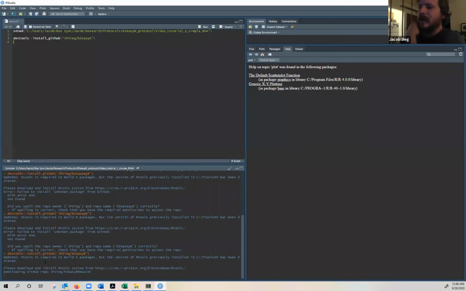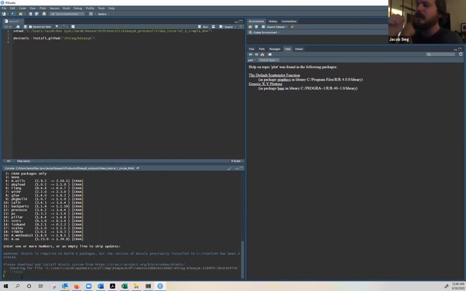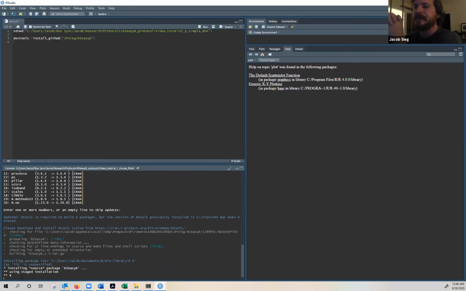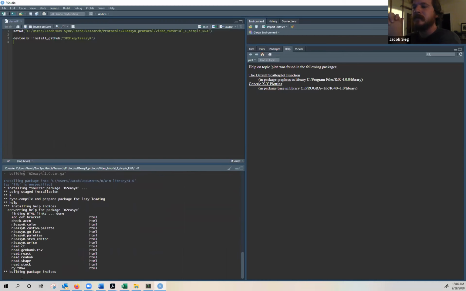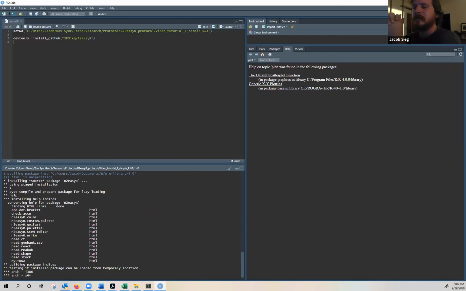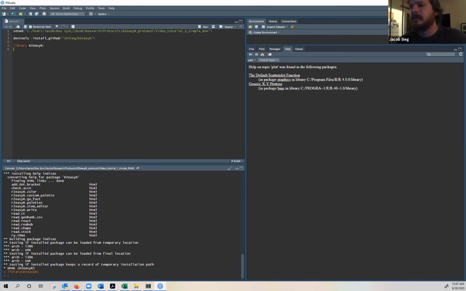So again, it'll throw you an error message because I'm not that great at coding, but it's going to work. It might want you to update all these packages. Don't do it. It'll take forever. Just enter an empty line of code. Almost done installing. And then it's done. And then you can load the package into your memory by going library(r2easyR). Okay.